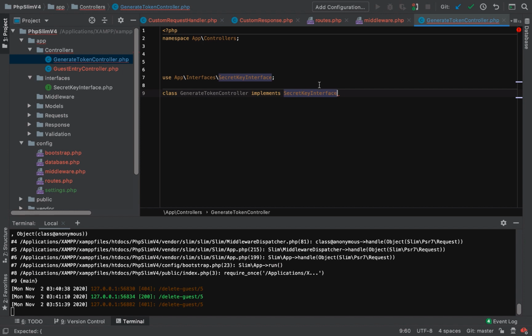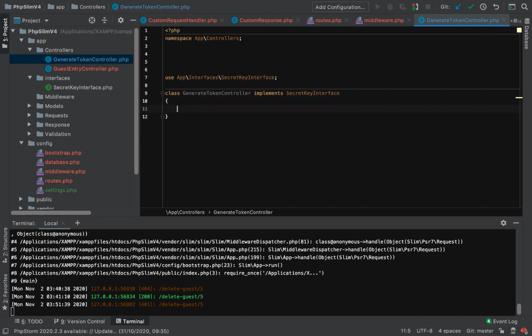So basically the reason it's implementing our secret key interface is because we want to use our key here, our Jwt key, which we have set to generate our token. So I'm going to have a public static function here, and this function is going to be called generate token. Okay, so generate token, and then we want to make use of the email to generate our token.